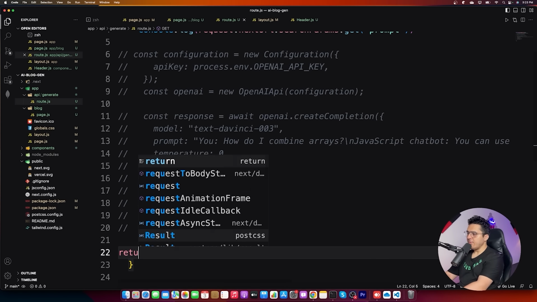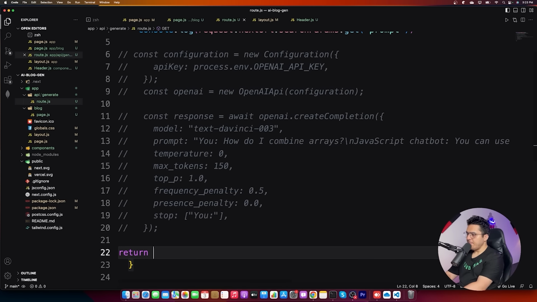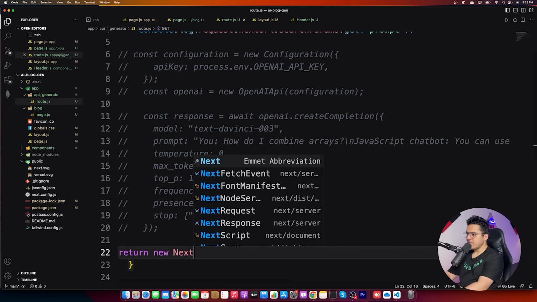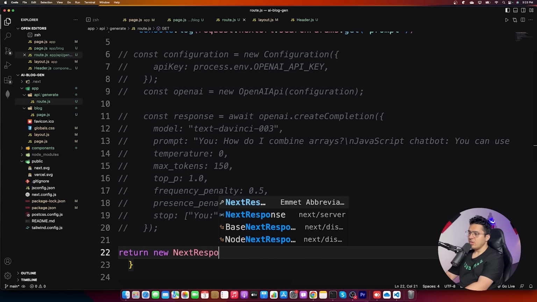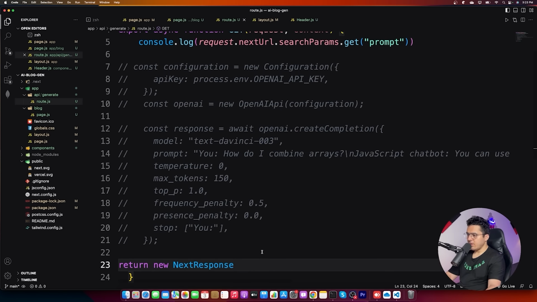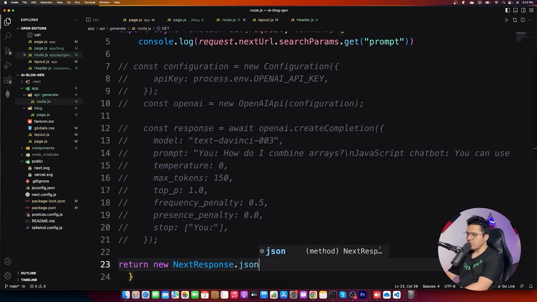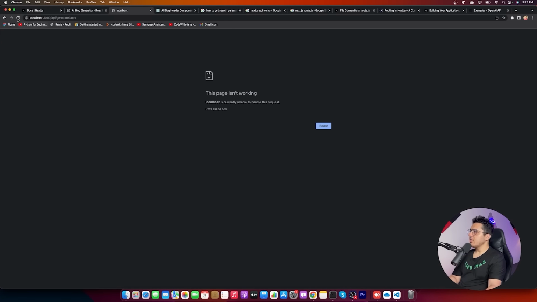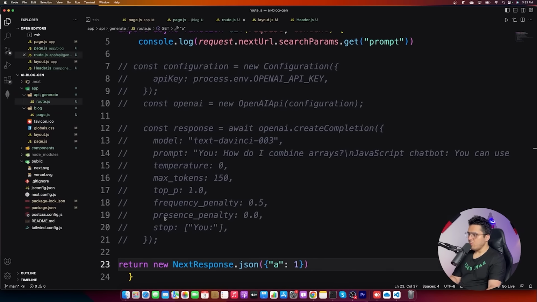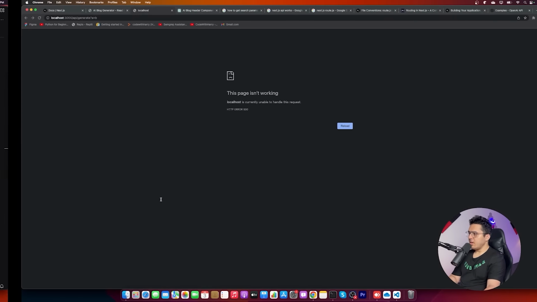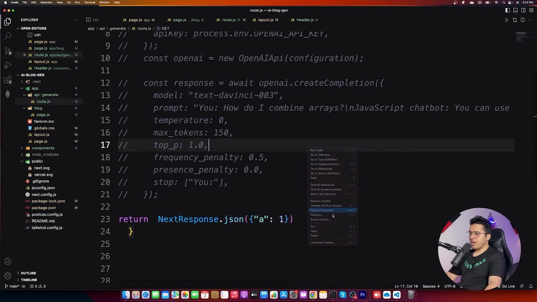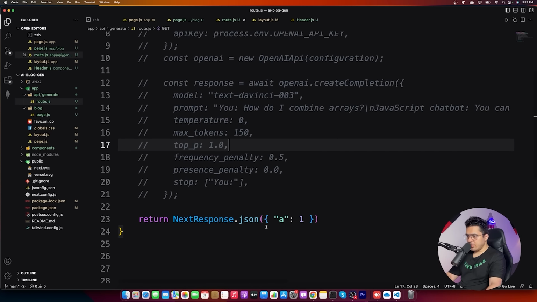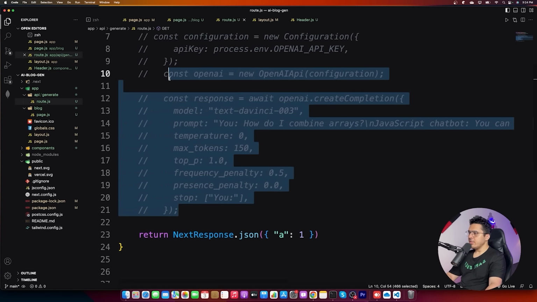But before that, I want to make sure that I am returning a NextResponse. So return NextResponse.json, and this is something that I want to return. Let's reload and see if it works. It isn't working. I think I should not do this new, and yes, it works. Okay, so format document, and this is how I'm going to return everything. I'm going to return this response actually.